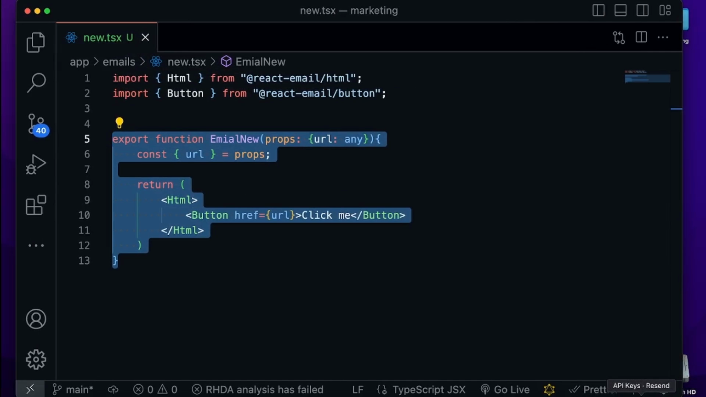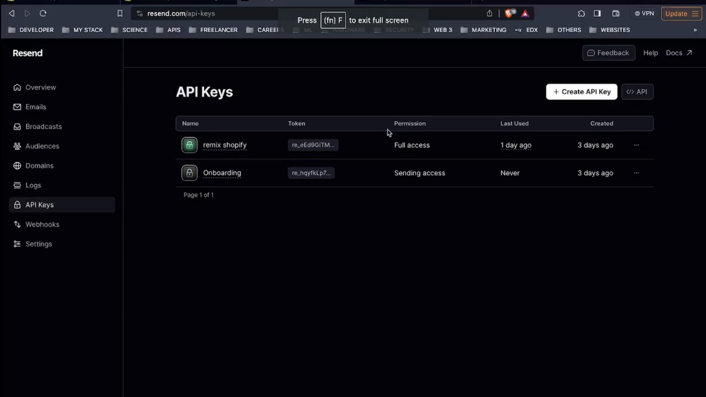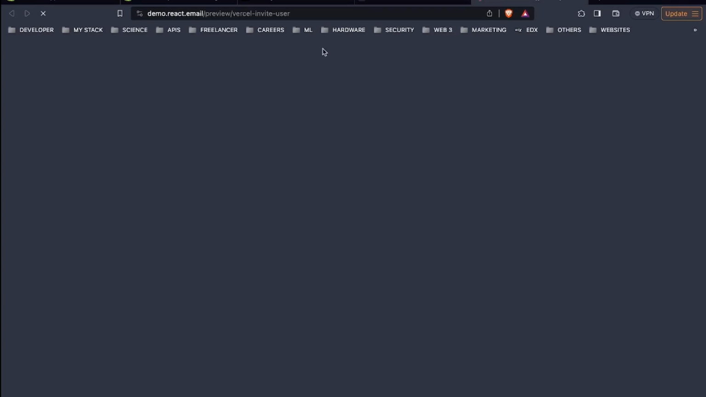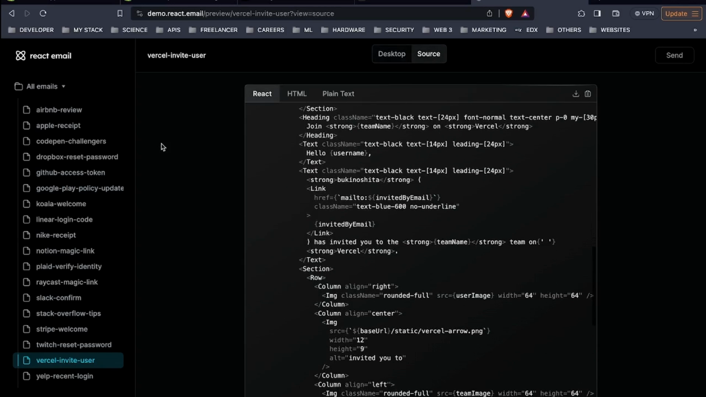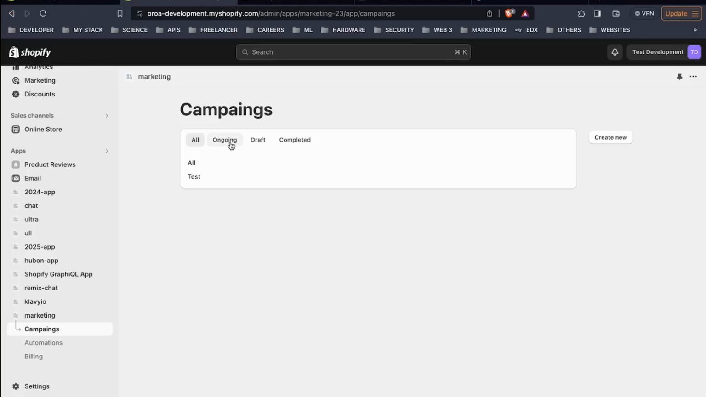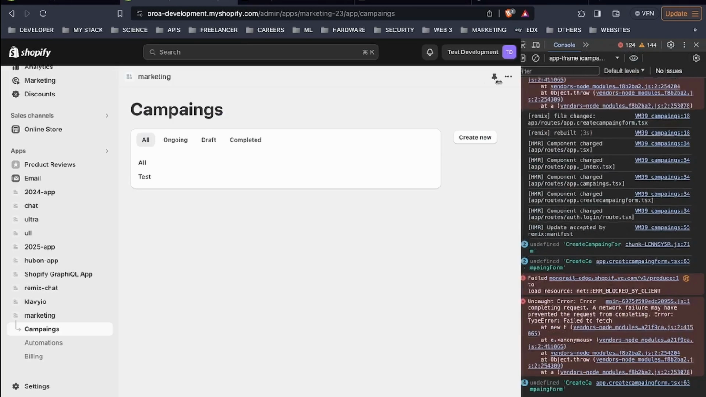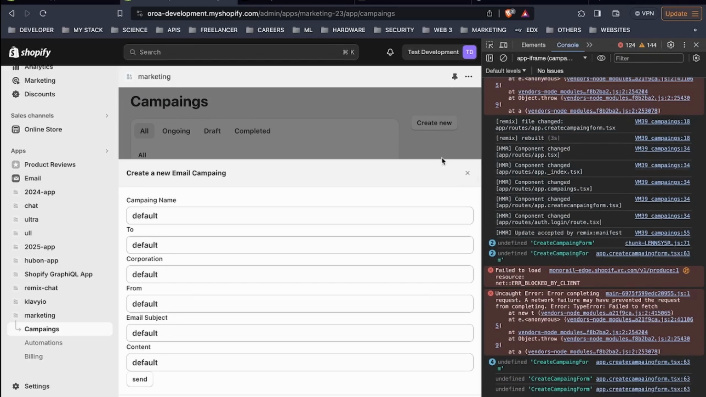You just have to go to the browser here, and inside the documentation go to examples. You can find the examples for the templates that you want to use, and you have the source code right here, which is pretty cool. I'm just going to go to my test store and make sure everything's working. Let me open the terminal and console log this part to see what's going on here. Let me type create new, and it should work after we send the message here.